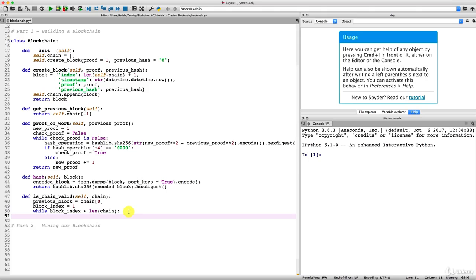First, what we're going to do is get the current block. So I'm going to just call it block. To get this current block, we take our chain and we take the current index of this current block we're dealing with right now in the loop. And of course, this current block index is block index, our looping variable. So that's our current block we're dealing with right now in the loop.